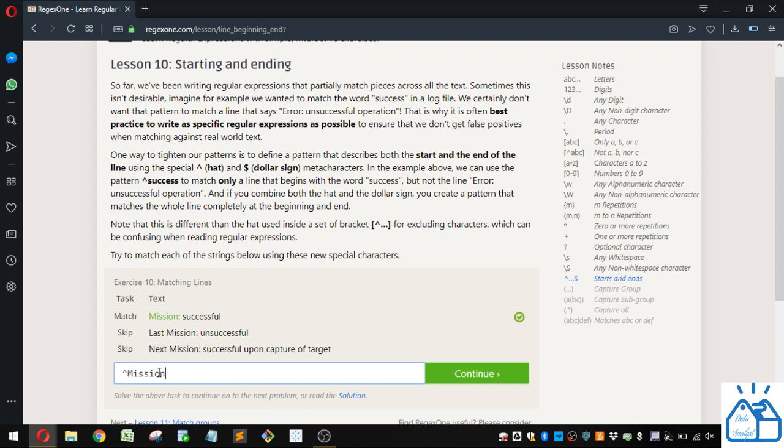And then if we wanted to do more, we could do this, and then we could do successful. And if we put the $ sign here, that means it has to end with successful. And I got to spell it right for it to match. So you see it's matched this actual whole line, and it hasn't matched these.